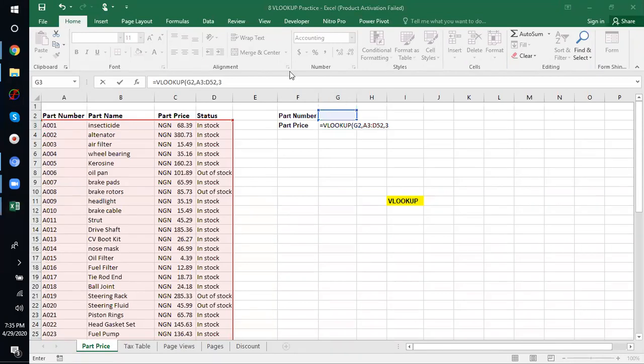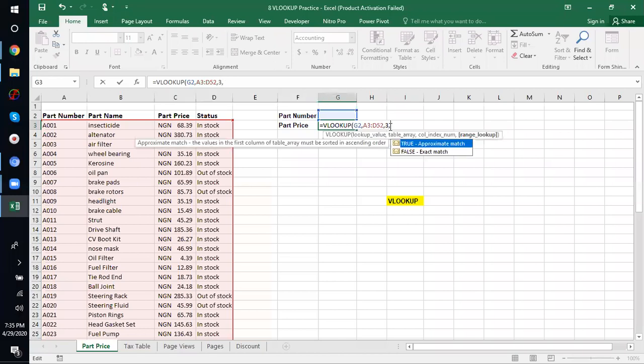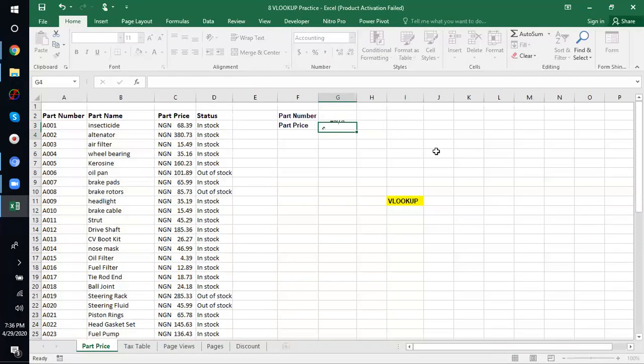Then the next thing that Excel asks for is the range lookup. In this range lookup, Excel says, are we looking for an approximate match or an exact match? Since we already have this data cataloged inside Excel, what we are looking for is an exact match. So we'll double click on FALSE and we close the bracket. Once that is done, you press enter.